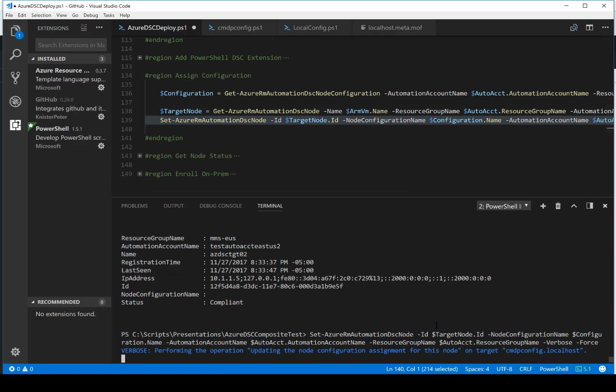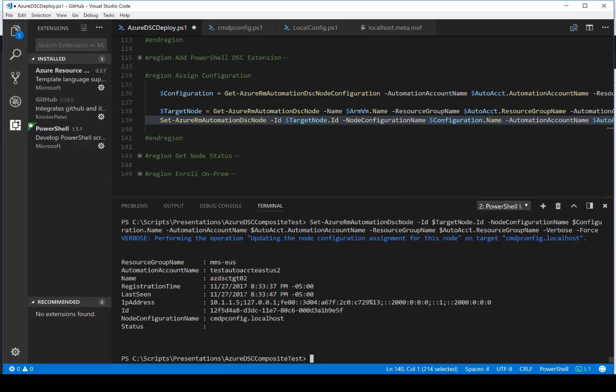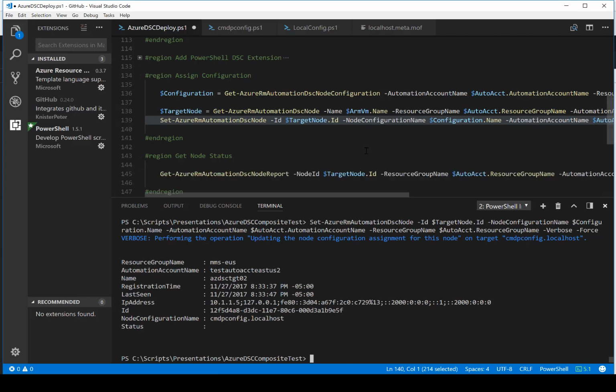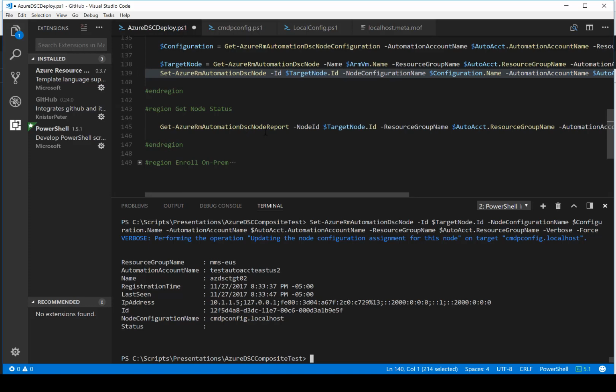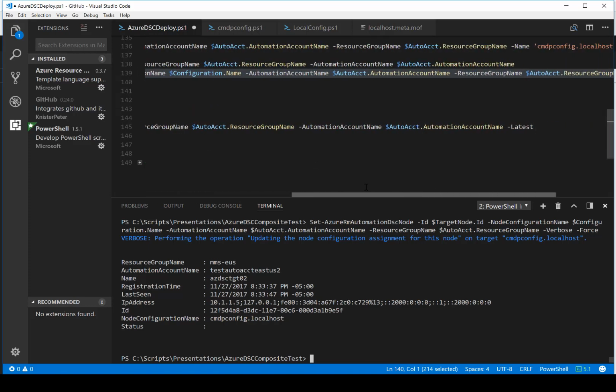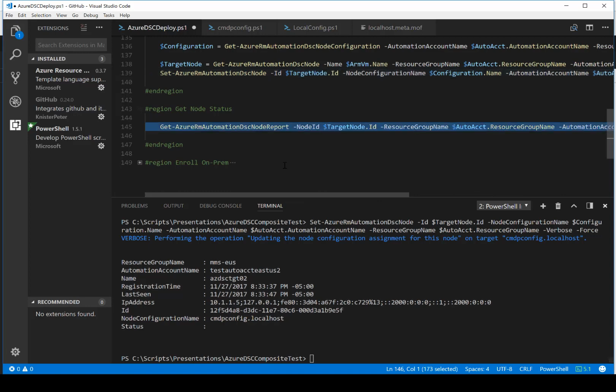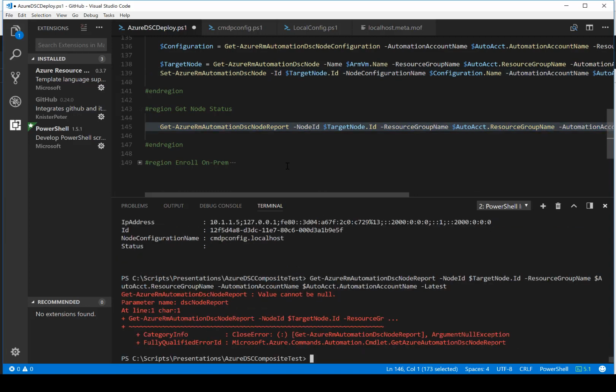You can see that I'm running this in verbose mode. So now the node configuration has been applied. So how do we get the status? Well, we can get an Azure RM Automation DSC node report using that same information that we had cast earlier and take a look and see what the latest information is. Right now, it's not 100% registered, so it's going to return a null.